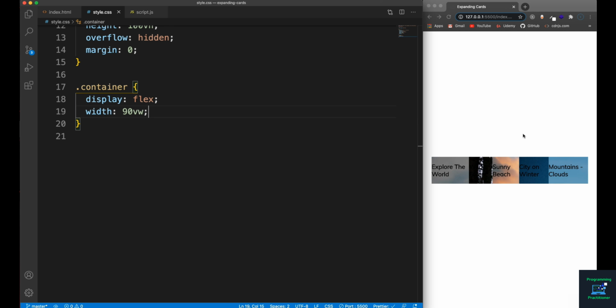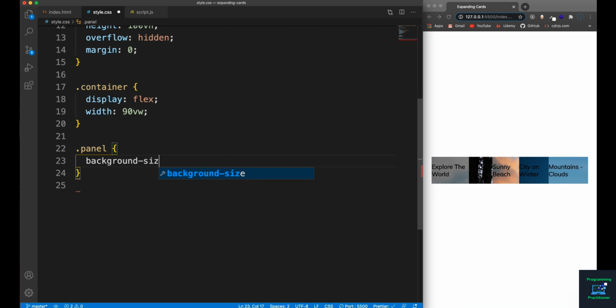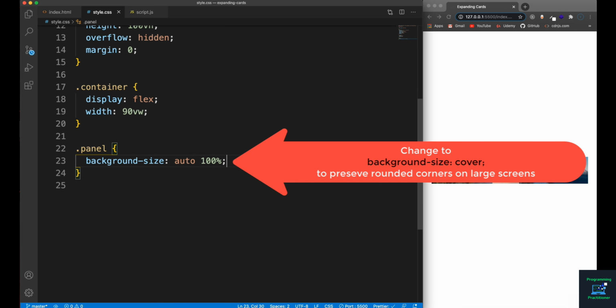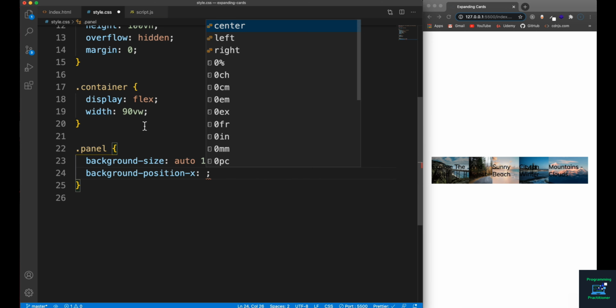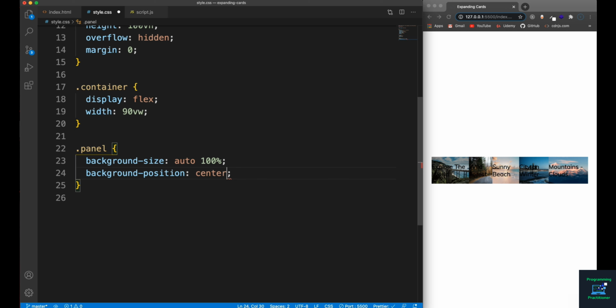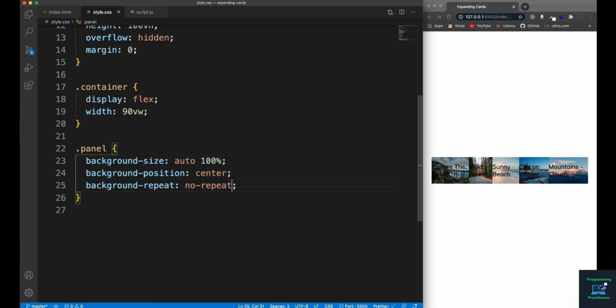So the next thing I want to do is the panels. So that's all we need for the container. For the panel class, it already has the background image, but let's add some other background attributes like the size. Right now you can only see a small portion of the image. I'm going to set this to auto and 100%, and now you can see much more of the image. I'm going to set the background position to center, and I don't want any repeat, so let's set the background-repeat to no-repeat.